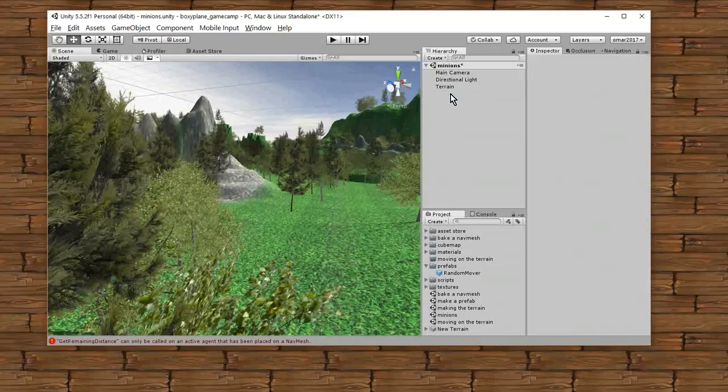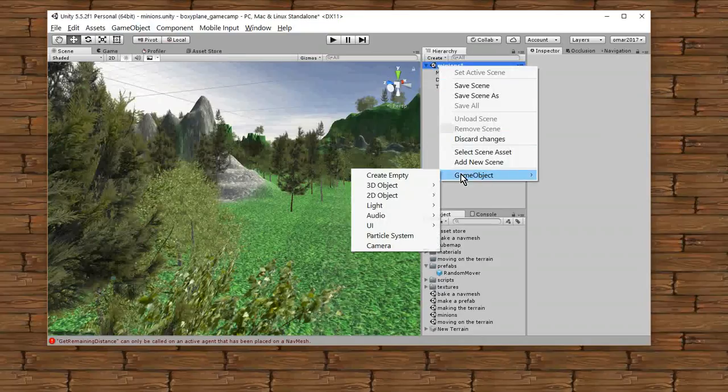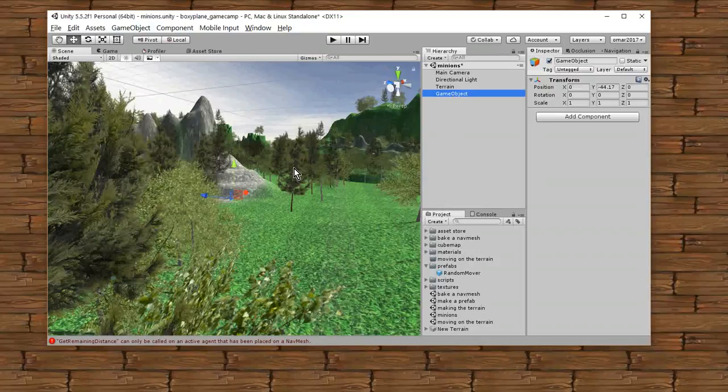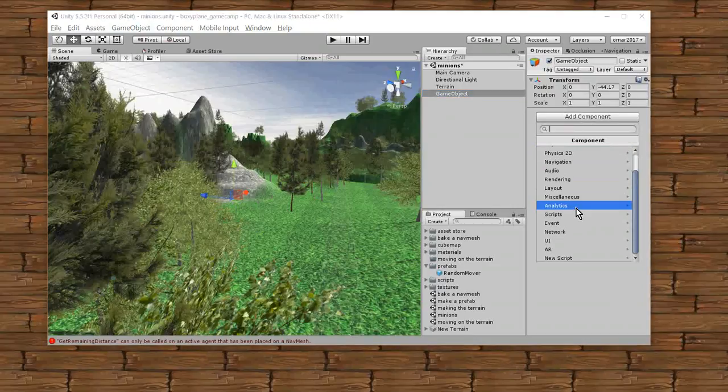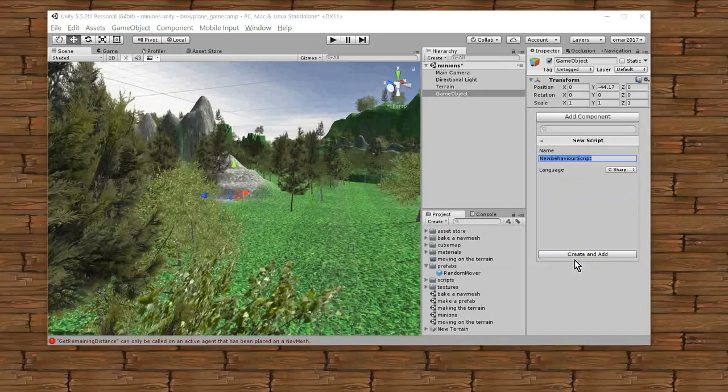And now I'm going to add an empty game object. Right click, game object, create empty. An empty game object doesn't have any visible element in the scene, but I need it to make a script and attach to it. And I'm going to add a component, a new script, and the purpose of the script is to spawn stuff, so I'm going to call it spawner.